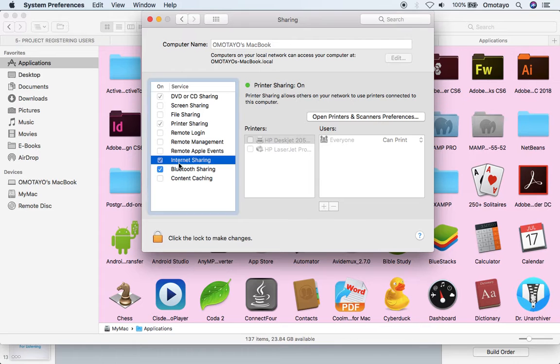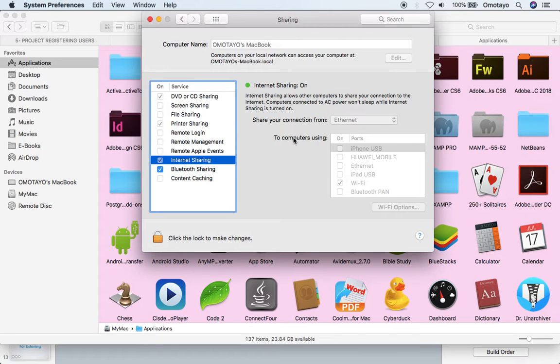Internet sharing. You will need this checked if you want to share your internet. You cannot share Wi-Fi if you are using Wi-Fi on your Mac system. But if your system has a LAN port and you are using it, you can share your connection from Ethernet. You can share that through your Wi-Fi.